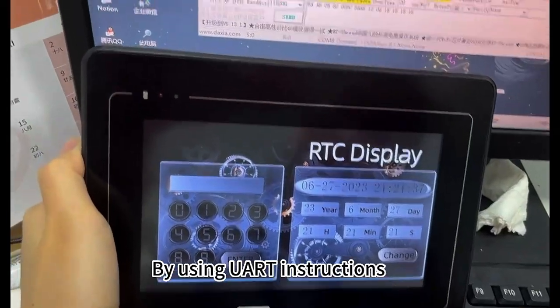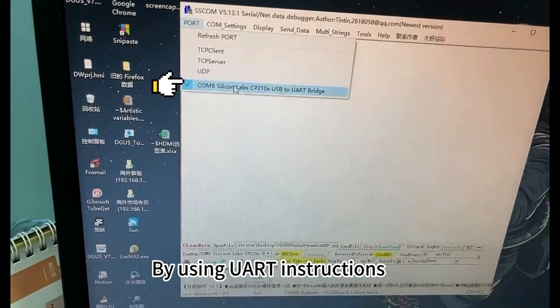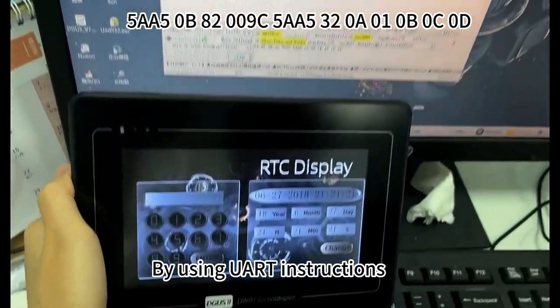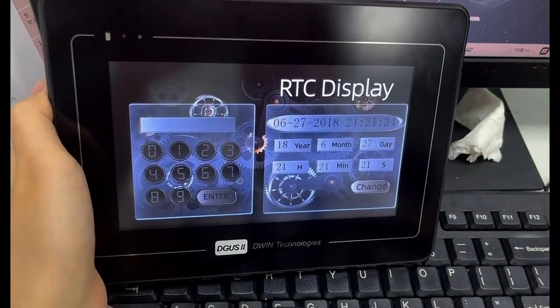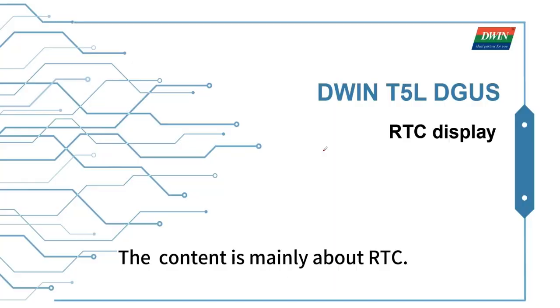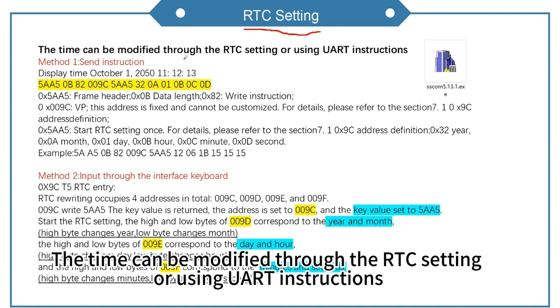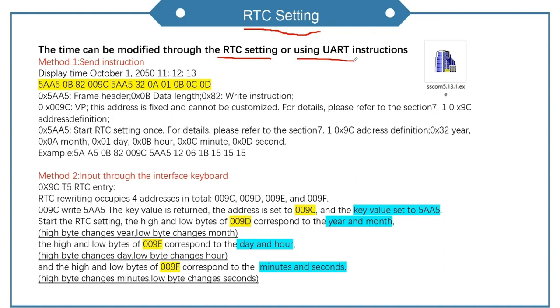By using UART instructions, the content is mainly about RTC. RTC setting. The time can be modified through the RTC setting or using UART instructions. Method 1 is send instruction.